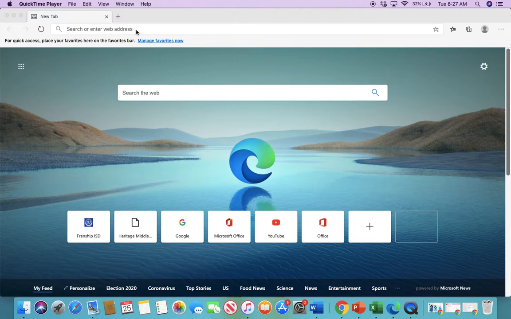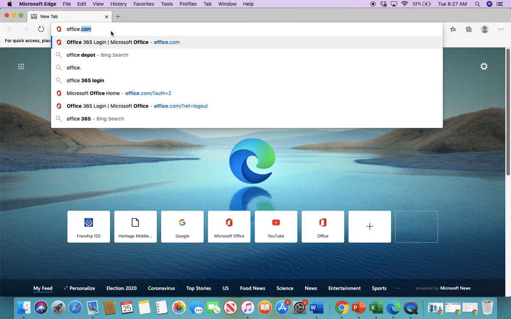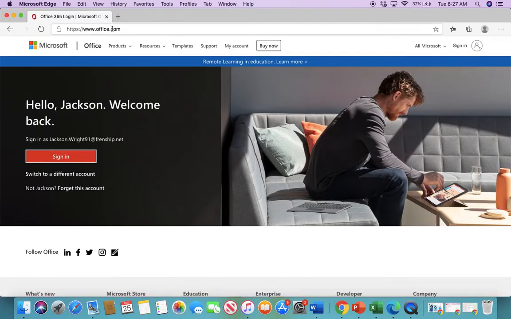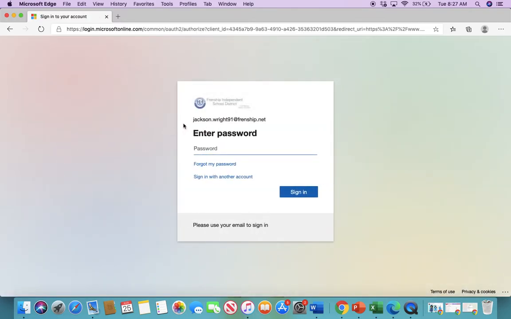And then in the address bar where it says search or enter web address, you'll enter office.com and it'll take you to this page. You'll click on sign in and you'll sign in using your Friendship sign in that you use to get on the computer or laptops on campus.